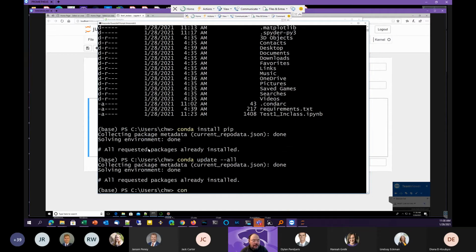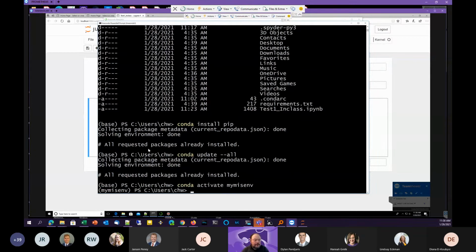Now I'm going to change to my new environment called my MIS environment. And you can see right now, the environment changed to my MIS. This is exactly the same when you're using the Macintosh terminal to execute this. Next, I'm going to.